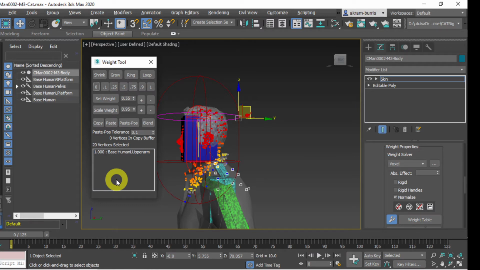And what it shows you is the number just before the bone right here. And this is the percentage that is being controlled by the bone. And 0 is going to be none, and 1 is going to be at 100%. And this is an average depending on which vertices I have selected. So of all vertices, this is how much it is.